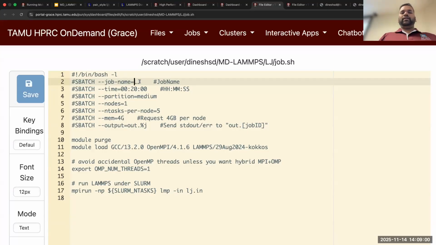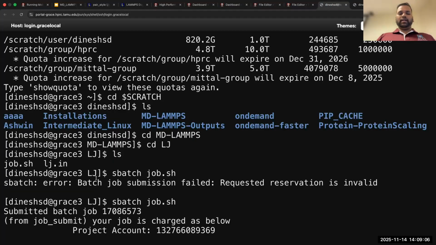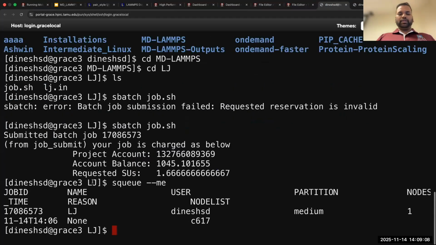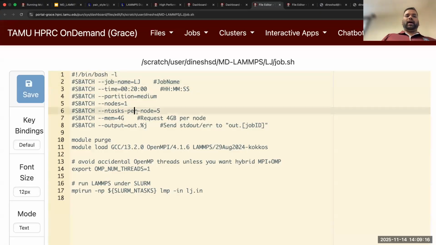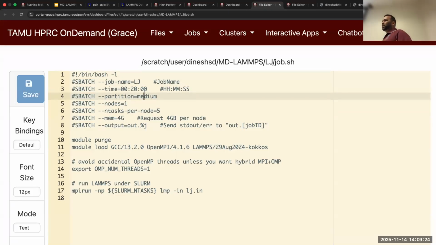Here we are giving a name to the job, which is LJ. If you go to the terminal and look at the squeue option that you ran, you would have seen that the name was LJ. That's the name coming from your job submission script. We are requesting the job to run for 20 minutes. It's hours, minutes, seconds. I just asked for 20 minutes to run at the max.